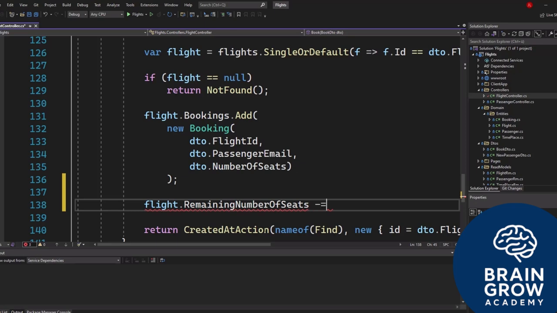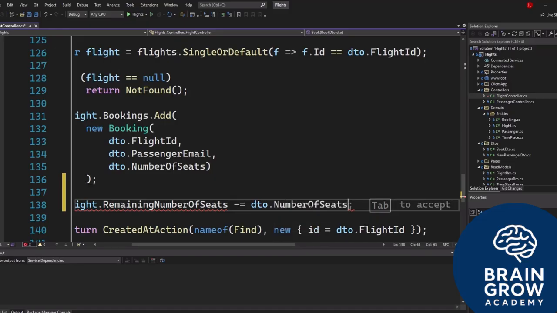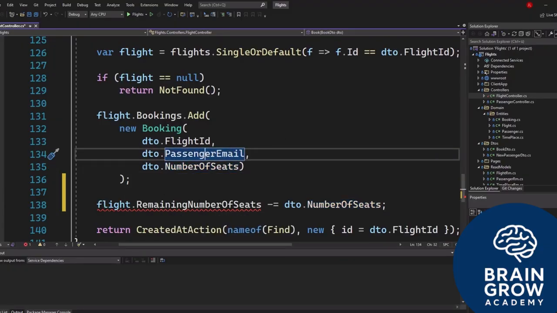minus equals or decrement by DTO dot number of seats, right? So if I book 5 seats, the flight should have 5 seats less to offer. Now you can see that this isn't working, and it's not working because remaining number of seats is immutable.